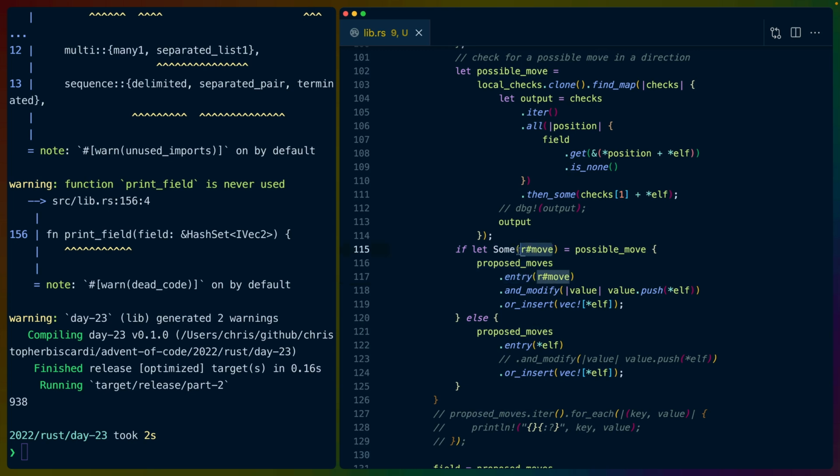We're also using our hash here because move is a keyword in Rust. So if I do that, it doesn't work. So we have to use our hash to be able to use the word move as a variable name. So we get the proposed moves using the entry key of an ivec2 from that move that we just found. If it's there, we modify it, push the current elf position into the vec, or if it's alone, we insert it with itself. If we don't have a possible move, then we just insert the elf at its current position.